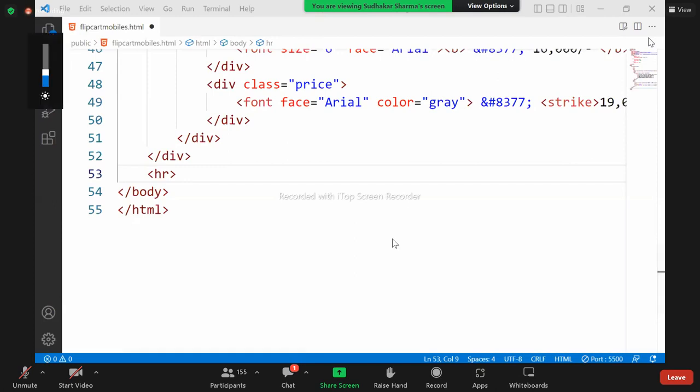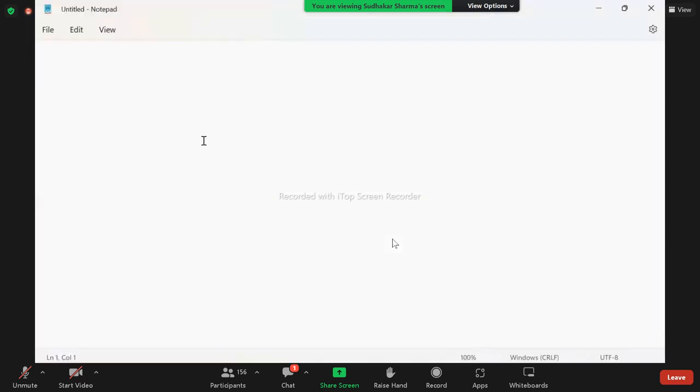Okay, let's continue. So here, horizontal line, HR. HR is used for a horizontal line. We can define a horizontal line. Actually, we can use border, but we have a separate horizontal line, right?